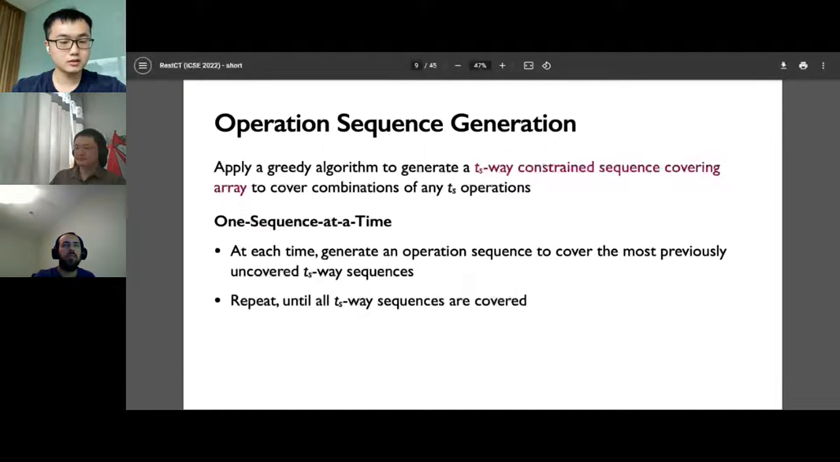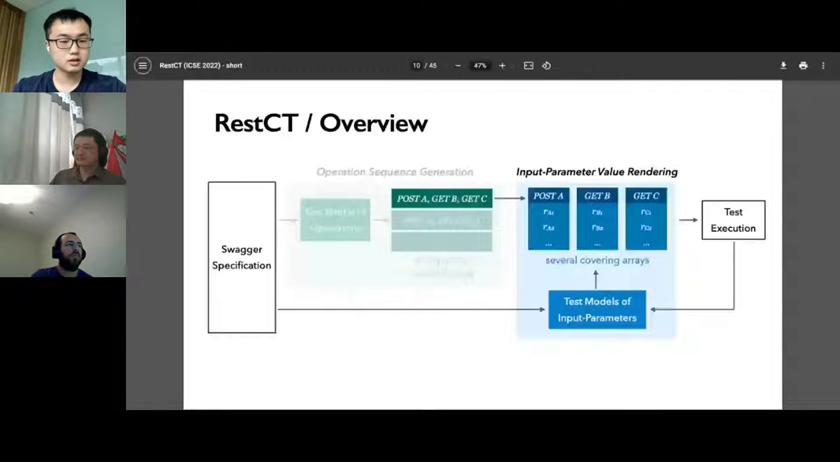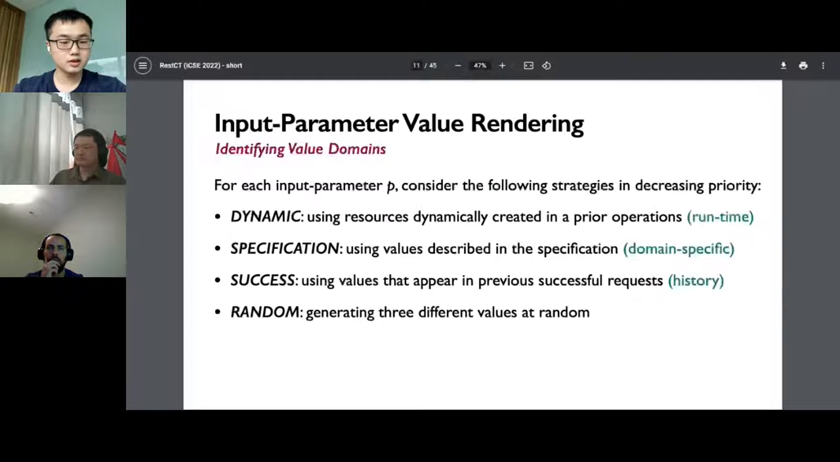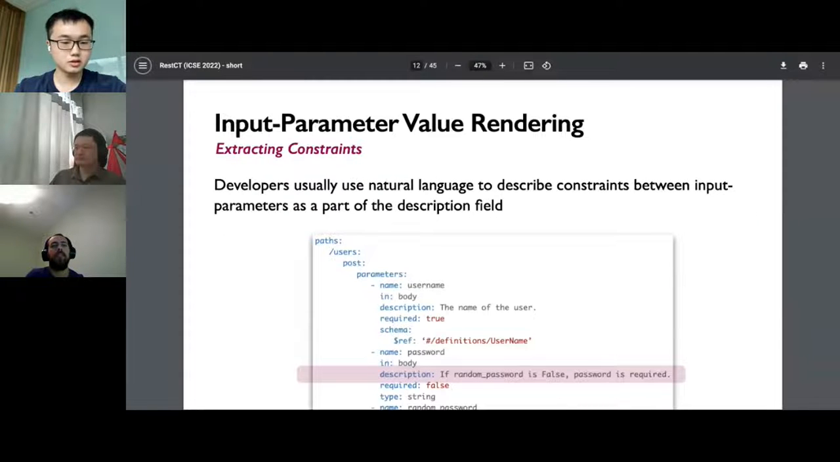Once the sequence covering array is obtained, REST-CT will then consider the input space of parameters of each operation to determine the concrete input parameter values to execute each operation. In this phase, the key problem is to identify the value domain for each input parameter. REST-CT adopts four strategies to determine the value domain for each parameter, which take runtime information, domain-specific knowledge, and history information into consideration. Another key problem here is the extraction of constraints from natural language descriptions in the spec.